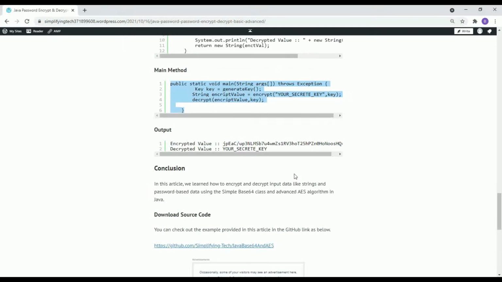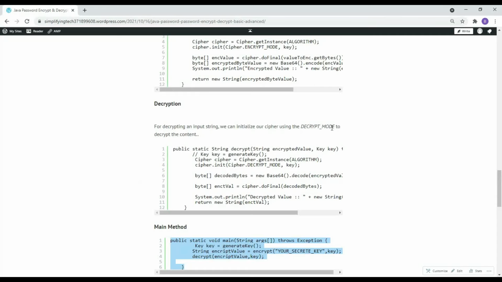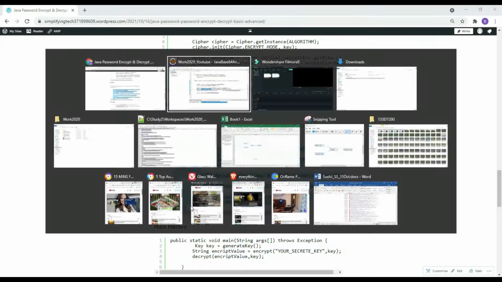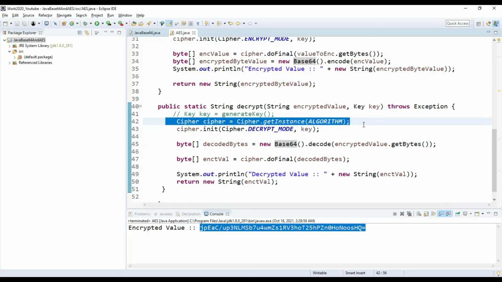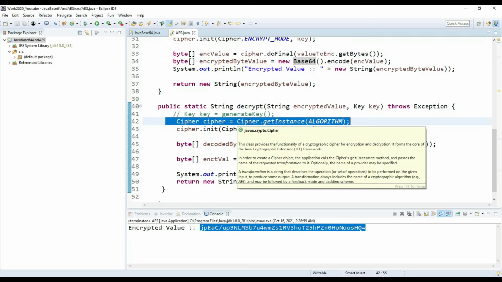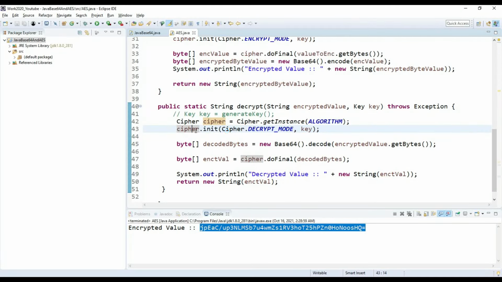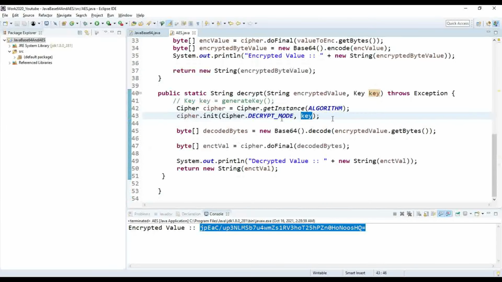Now we have to decrypt this value. Go to the program again and copy this decryption. For decryption, we need to initialize the cipher using decrypt mode. Just copy this, add it here, and save it. Now, same technique, I am using the decryption. I'm declaring this cipher, getting the instance of the cipher API, and invoking the init method using decrypt mode. I mentioned that 2 is for decryption and 1 is for encryption. I'm passing the key we have generated here, and by using this key we are going to decrypt this value.